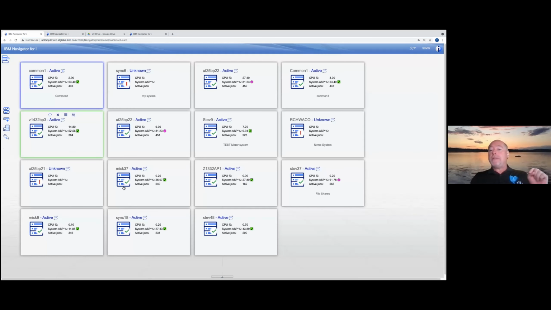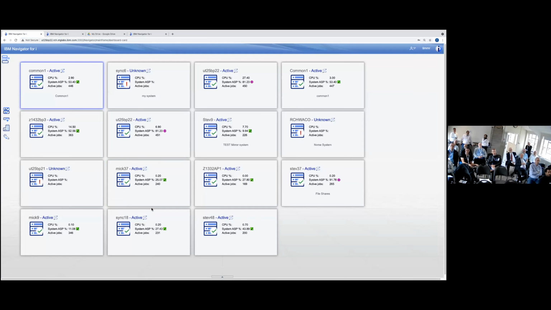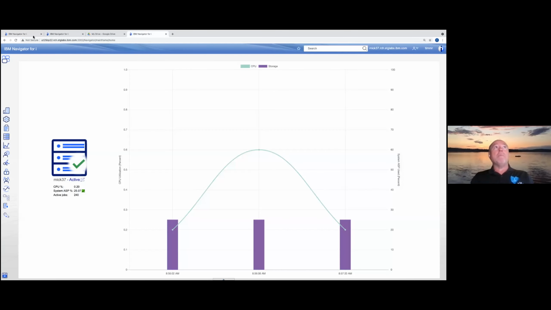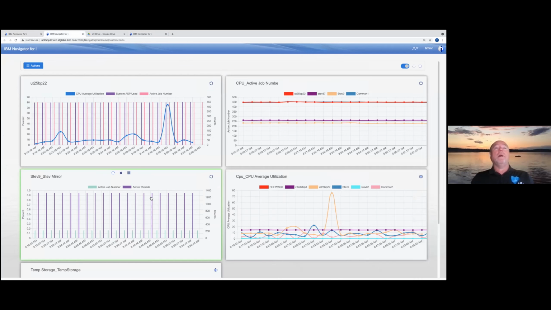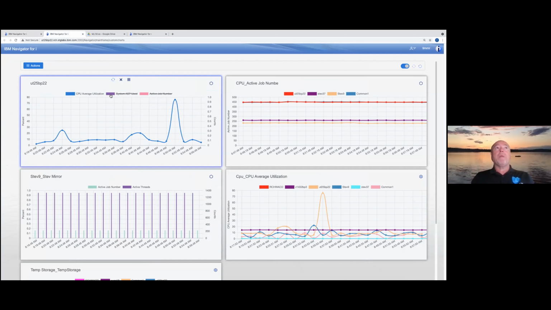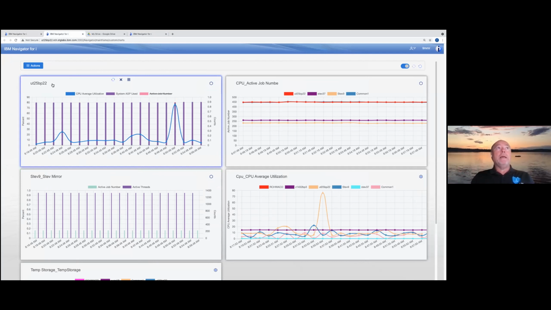So, one of the comments that people asked is, can I look at multiple machines on a single screen? I've already showed you, you can have 2 different tabs working with 2 different systems. We also have something called custom charts, which allows me to do a couple of things. Here, I've got 3 metrics: CPU utilization, system ASPUs, and active job number, and I am looking at those 3 metrics on UT25.